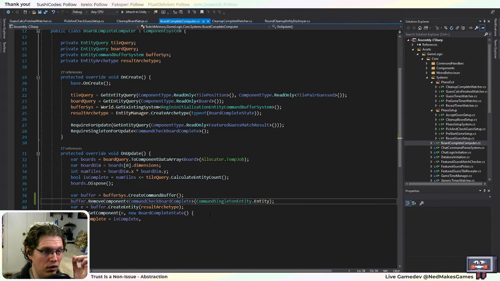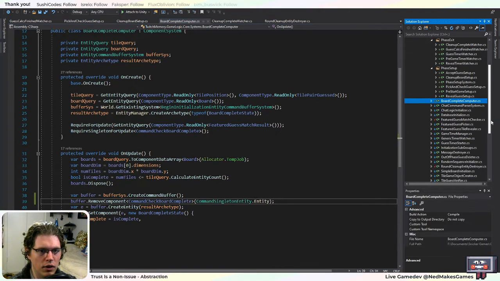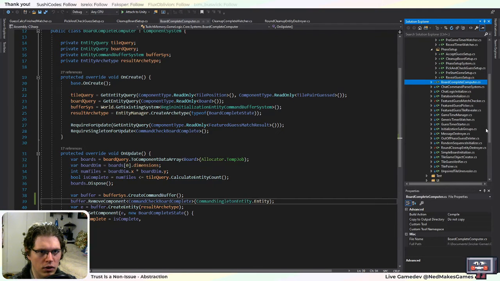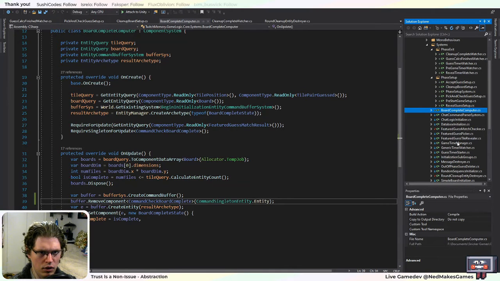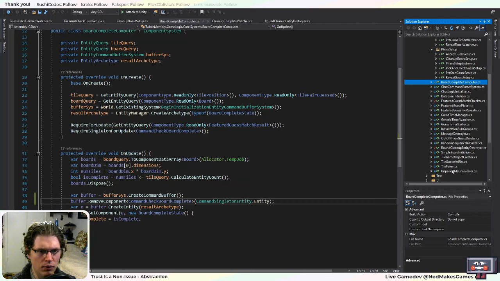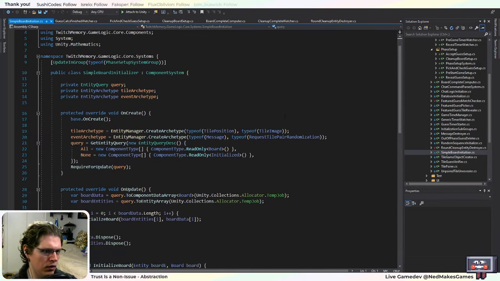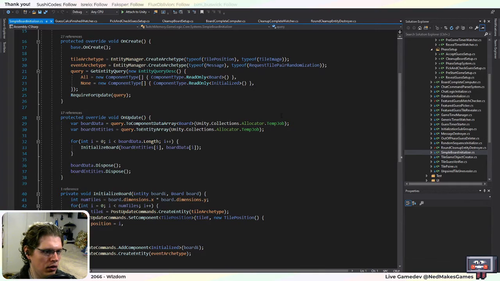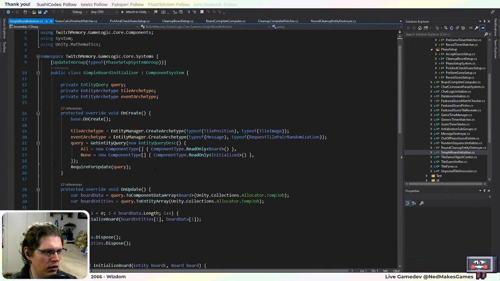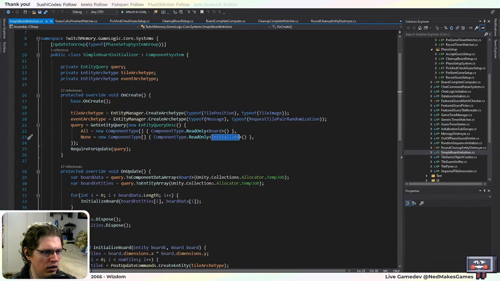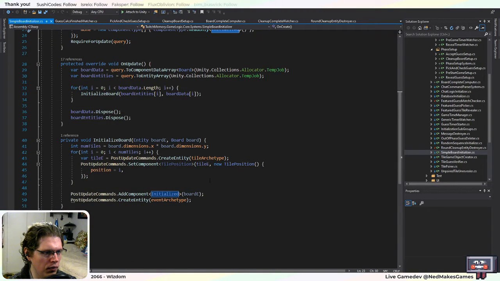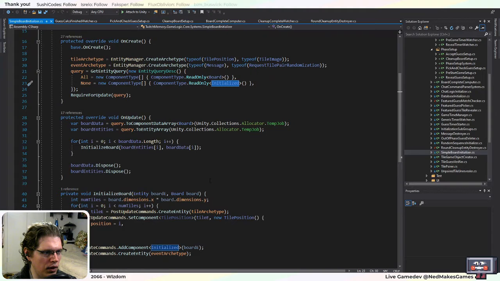So now we got to figure out how to actually set up another game. So basically I want to trigger the board initializer again. I'm trying to find it here. Simple board initializer. I noticed that we're just initializing the board as a square. All this does is run on any board that doesn't have the initialize tag, which I guess is fine.